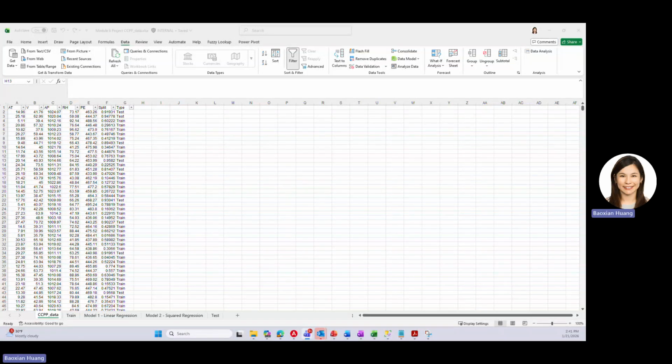For this project, I built a machine learning model to predict the net hourly electrical energy output of a combined cycle power plant using ambient environmental data. This is a supervised learning regression problem because we are predicting a continuous numeric outcome using labeled historical data.